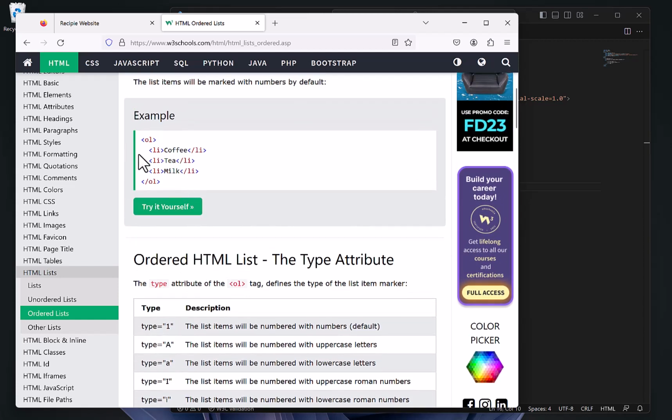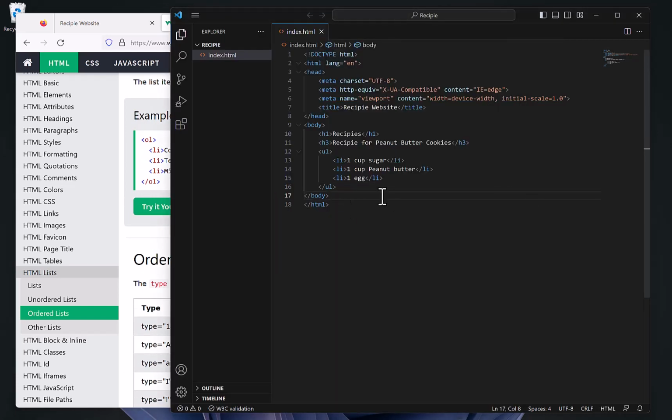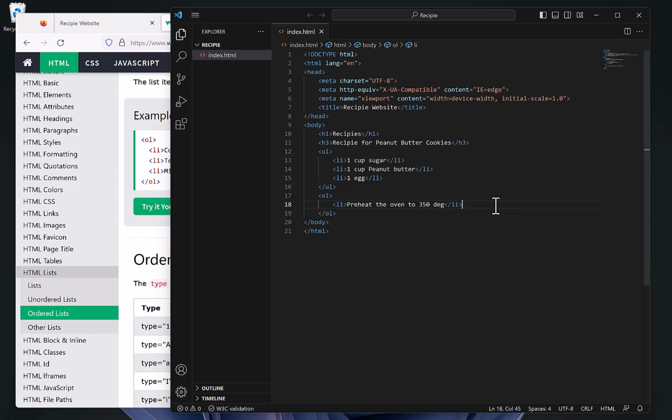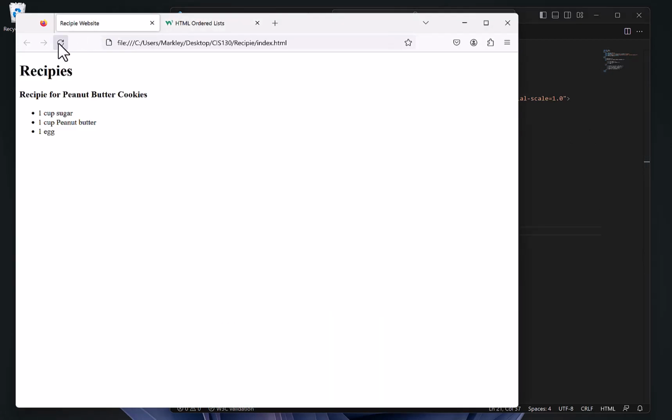So I'm just going to use this simple plan right here, and we're going to generate an OL. So I'll use Emmet with an OL and a tab. I spelled OL wrong. There we go. And then I'll generate an LI. And here I will say preheat the oven to 350 degrees. And then I'll also just paste in some LIs that I already have in memory. And so now I'm generating an ordered list. I will be able to come back into my web page, refresh, and now I see that ordered list.